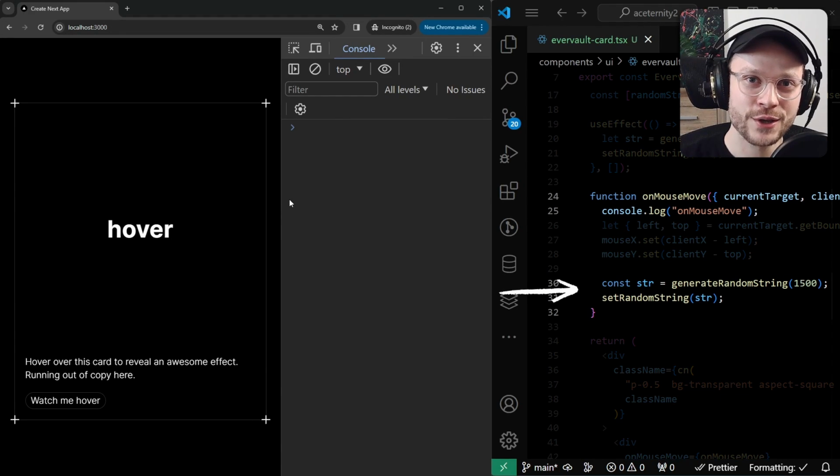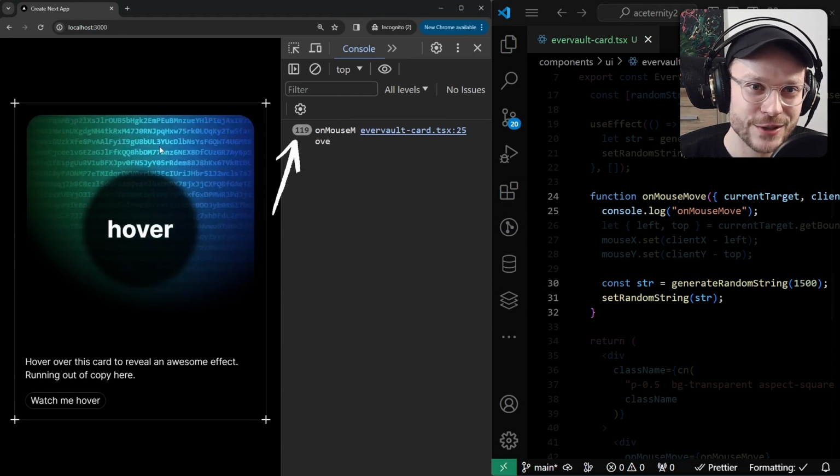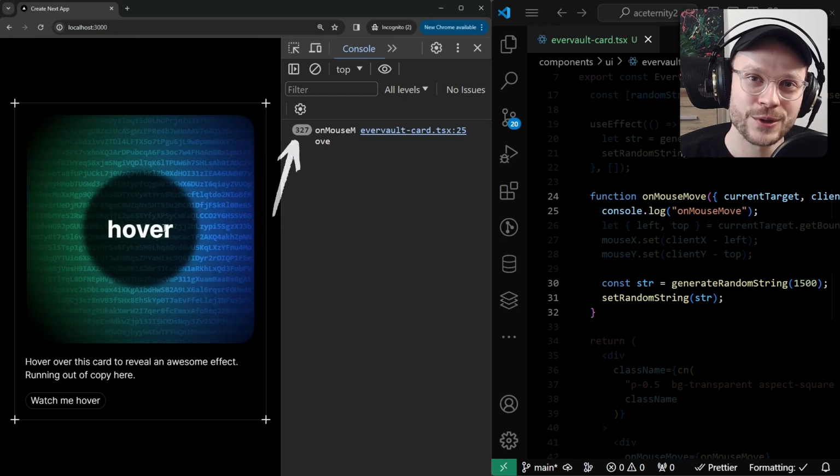Do you think that generating 1500 characters on every mouse move event, basically hundreds of times per second, can work fast? What about mobile phones? What if we turn on CPU throttling?